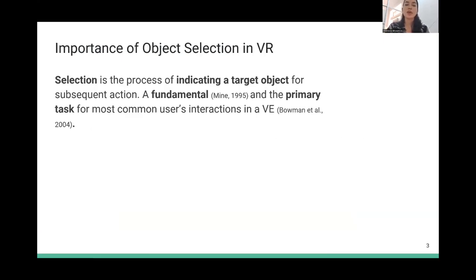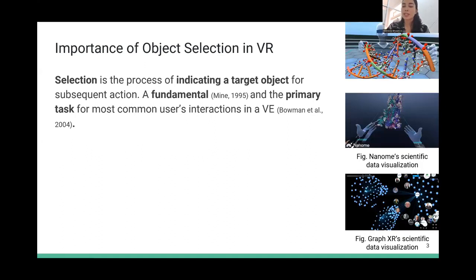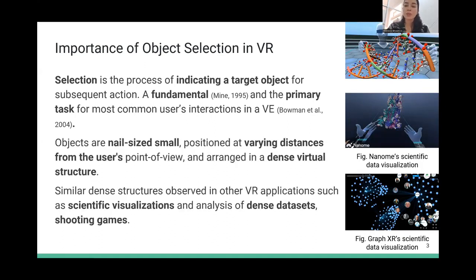In this context, object selection is of utmost importance. Selection is actually a process of indicating a target object for subsequent action. It precedes object manipulation and locomotion tasks. Hence, object selection is a fundamental and primary task for most common user interactions in a virtual environment. Considering use case scenarios like scientific molecular visualization and data visualization, the objects could be very small, the size of a nail, positioned at varying distances from the user, and arranged in a dense virtual structure, thereby increasing the challenges of object selection in VR.